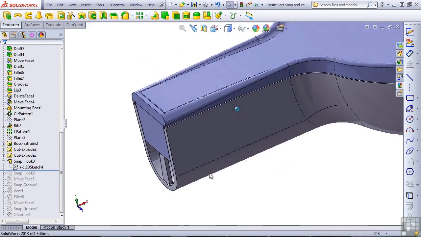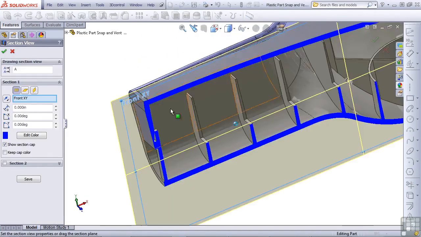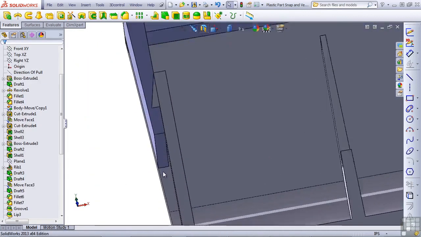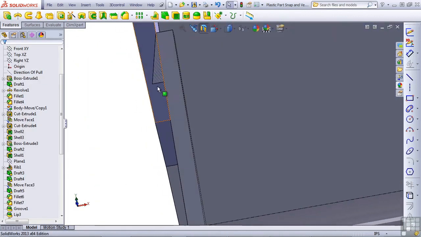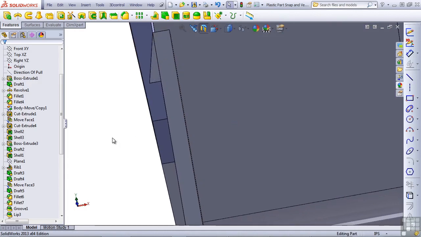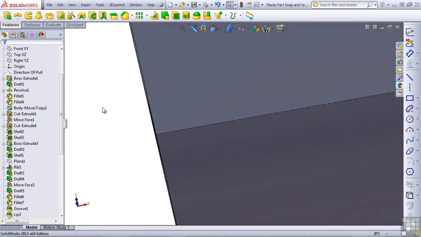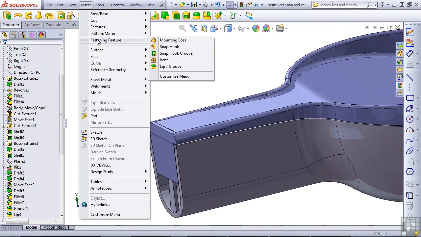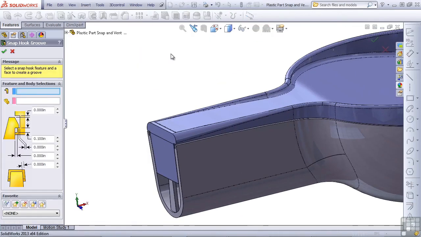We take a look at this with the section view. We can see that right now it's interfering with the other part, and we need to create the groove feature. So let's go ahead and do that. Insert, Fastening Feature, Snap Hook Groove, and the snap hook has to exist before we can create the groove. The first selection wants us to select a snap hook feature from the feature tree.